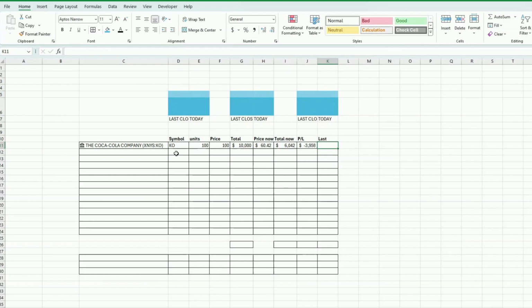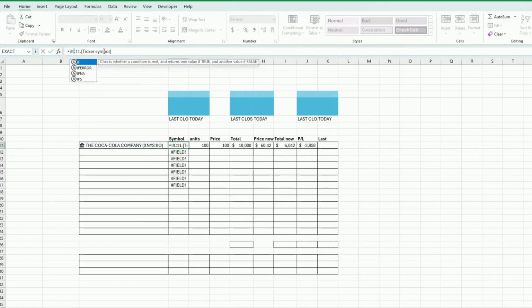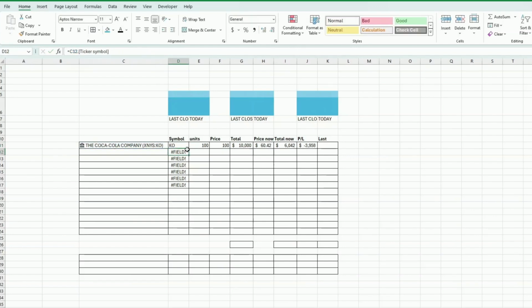Now I want to fine-tune things a little bit, because if I bring that down, it's not going to be really happy because there's nothing here. So I want to be a bit smarter here, and I want to give a condition. If this cell here is not blank, I'm going to do this. Otherwise, I'm just going to leave it blank. This way, when I bring that down, it's all blank here. And the same for the price now, which is the one I retrieved.